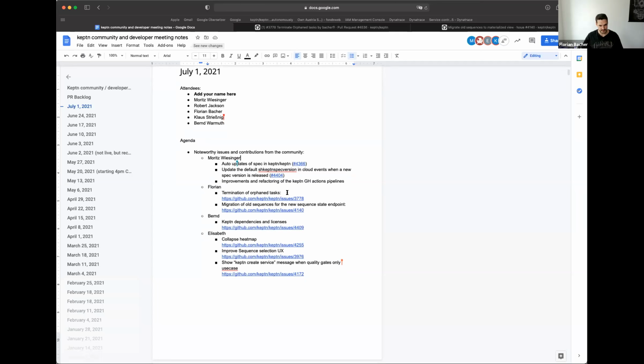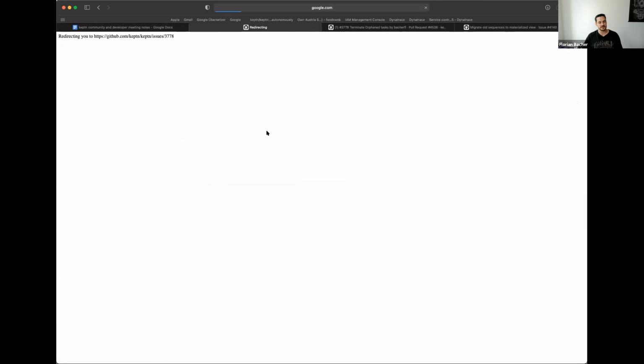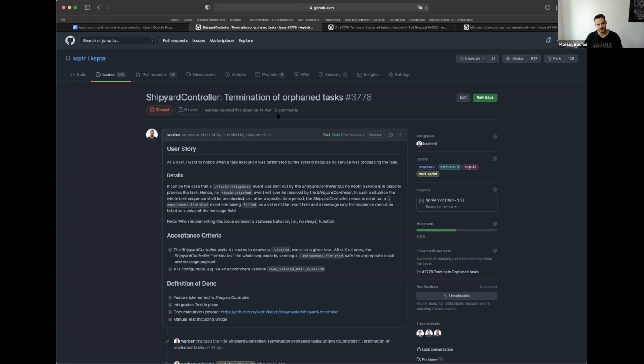All right, in the last 2 weeks, I mainly worked on 2 issues, which were both a little bit on the larger side. The first one is about termination of orphaned tasks. Basically, what is that about? In case you have started a task sequence, and nobody actually picked up the task or any task that was sent out to be performed by a certain Keptn execution plane service.